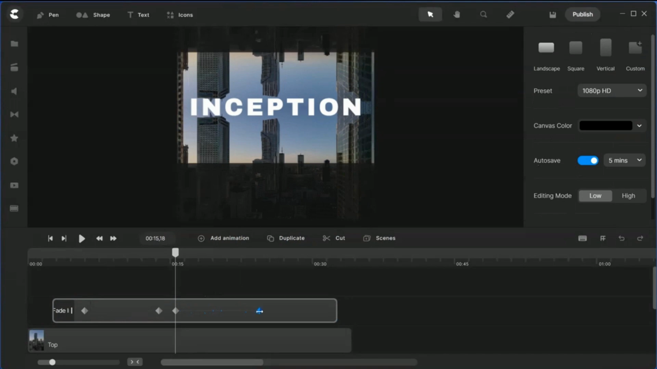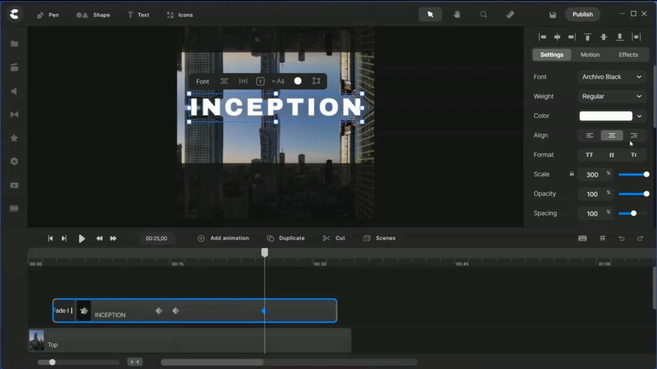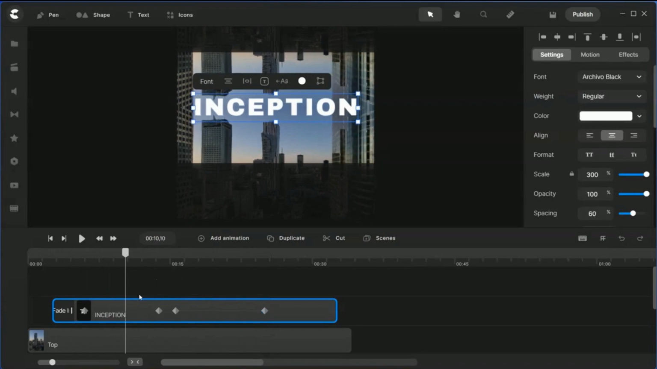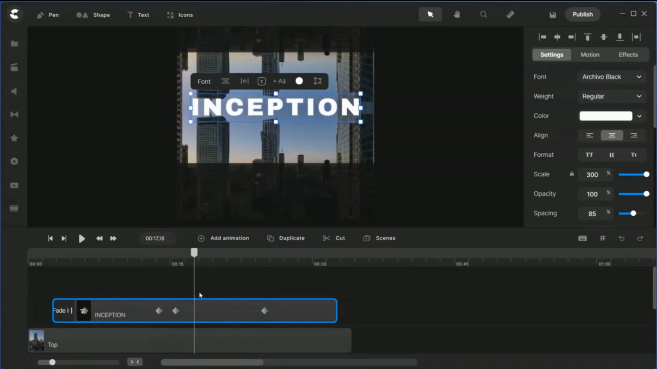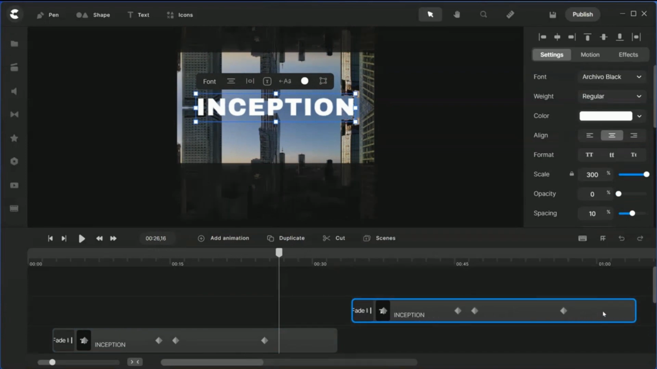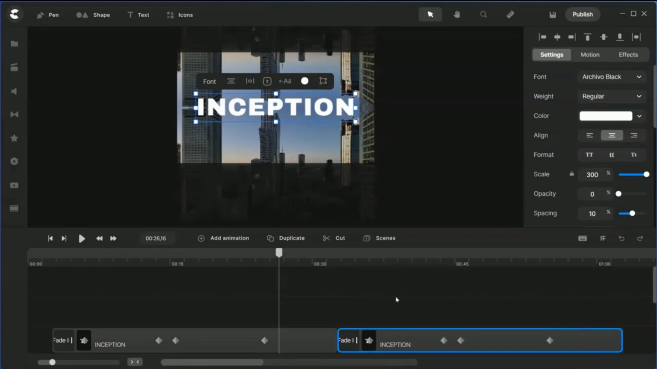So stretch this out and maybe bring this to the second keyframe, and you see text spacing here. This time you don't go down to 10, maybe go about 30. Yeah. So you actually have the inception text going out and coming back in again. Okay. So now duplicate this inception text because we need it later after this. Okay. But we will be needing different kind of animation.